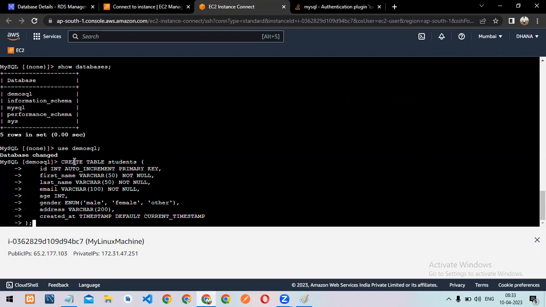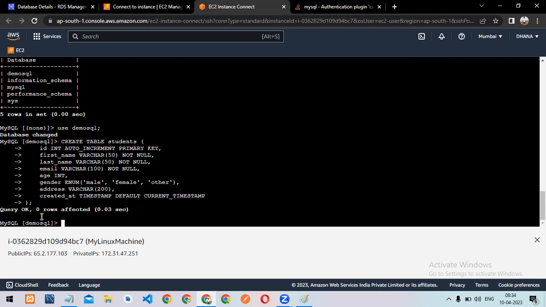See here, I'm just giving one command: create table. The table name is students. The first name should not exceed 50 characters. The last name should not exceed 50 characters. Email should not exceed 100 characters. Age is an integer. Gender is an enum, which may be male, female, or other. Address should not exceed 200 characters. Created at defaults to the current timestamp. If you're not getting these queries, no need to worry, it is a MySQL query. See here, query okay, we have inserted.